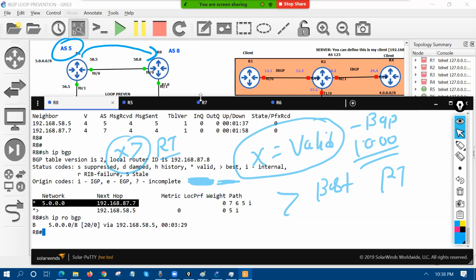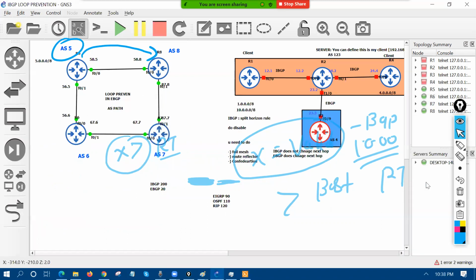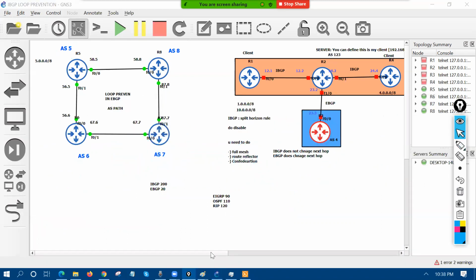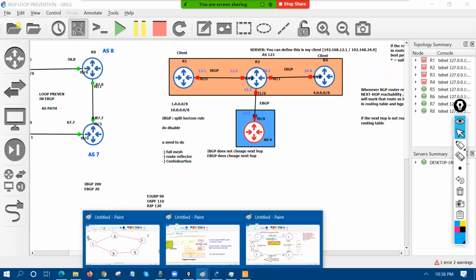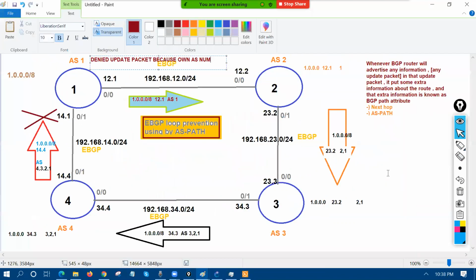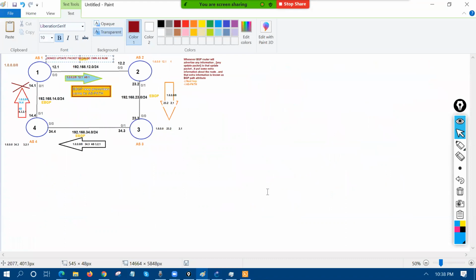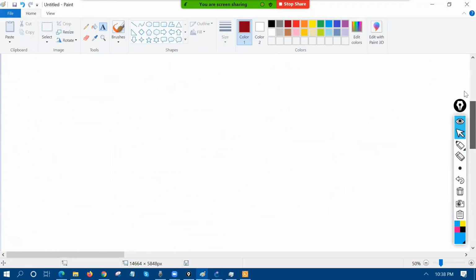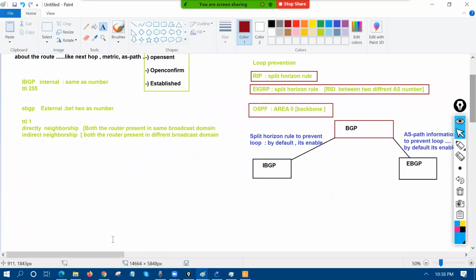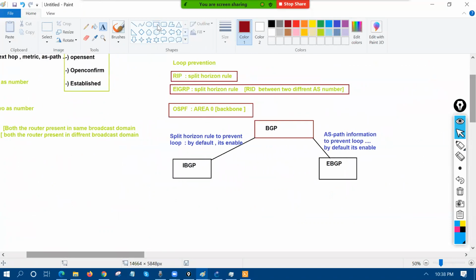So this is how we can prevent the loop in eBGP. Whereas in iBGP, as I told you, we are going to use the split horizon rule. And what does the iBGP split horizon rule say?